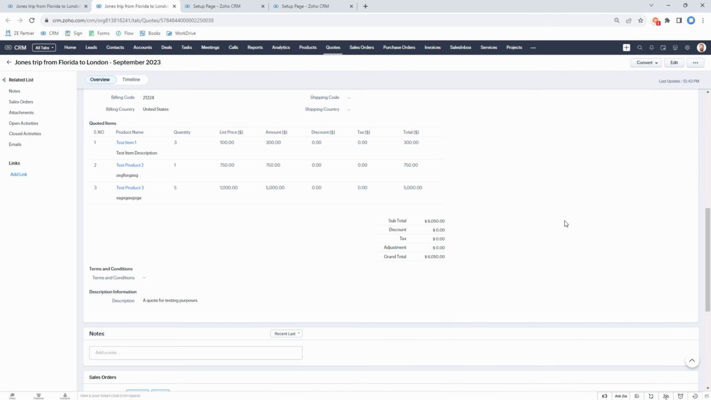So that's it for today's video. In our next video, we'll learn how to automatically create an invoice on Zoho Books from this quote once the customer has confirmed they want to go ahead with the quote.